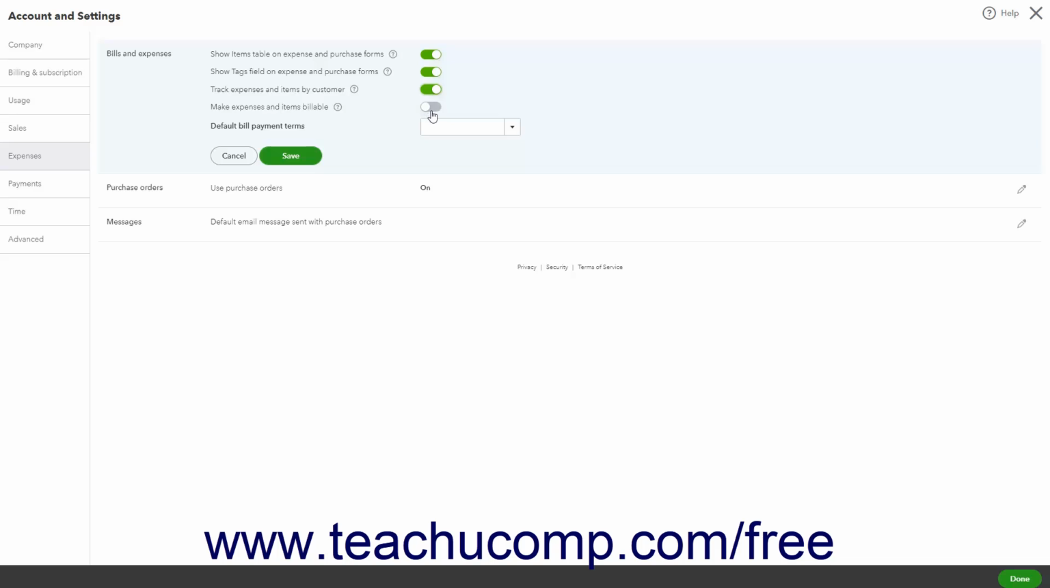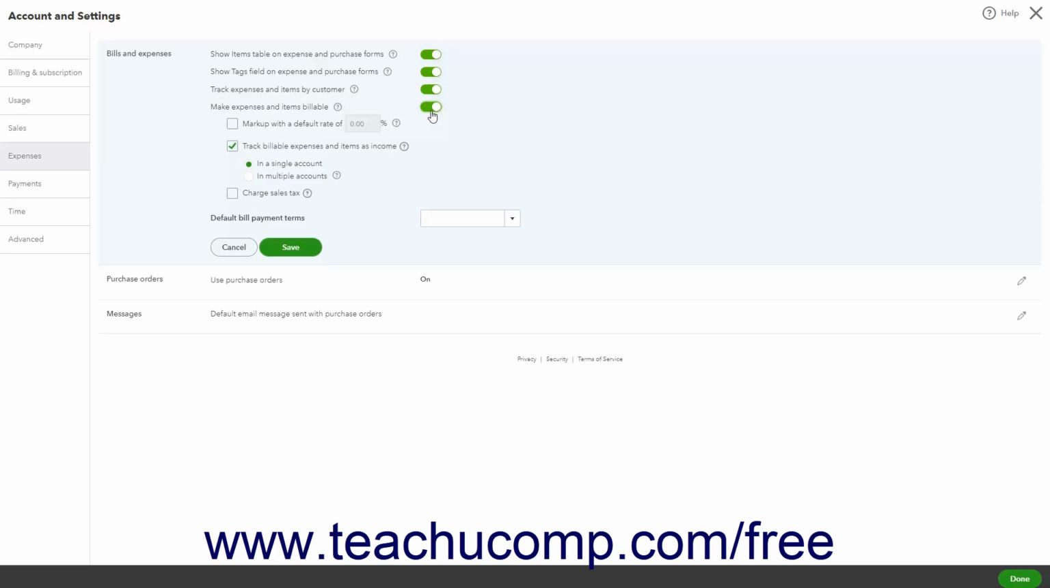To add a billable column to purchase orders and expense forms to note billable expenses you can later add to sales forms, click the Make Expenses and Items Billable toggle switch to set it to the On position. If enabled, you can then set several related settings for billable expenses that then appear. To mark up billable expenses with a default rate if desired, check the Markup with a Default Rate of checkbox. Then enter the markup percentage into the adjacent field.